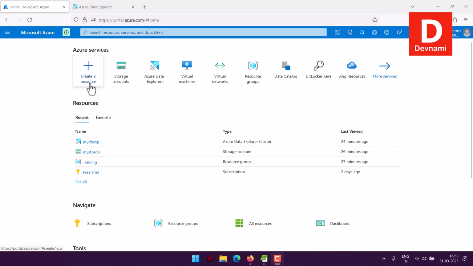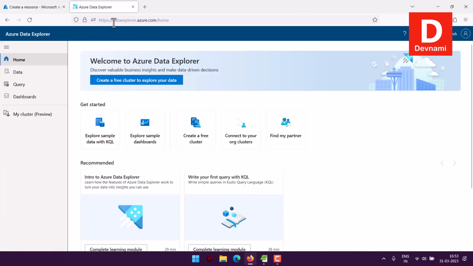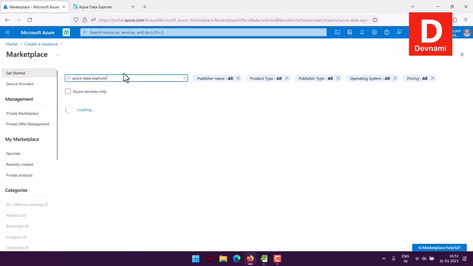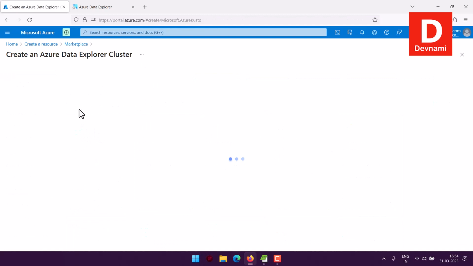First thing we will do is click on create a resource and then search for Azure Data Explorer. You can also access it from dataexplorer.azure.com and then sign in, but it helps if you create the resource from your typical Azure portal. So here we will use Azure Data Explorer, right, and hit enter. Now here if we click on it and choose create, it will basically create a marketplace instance.